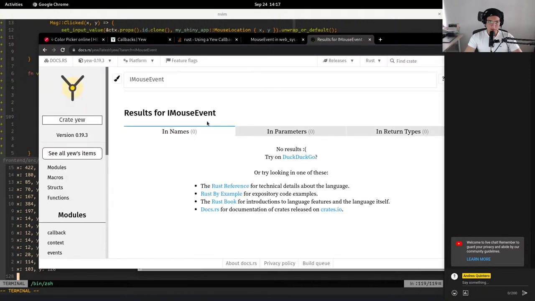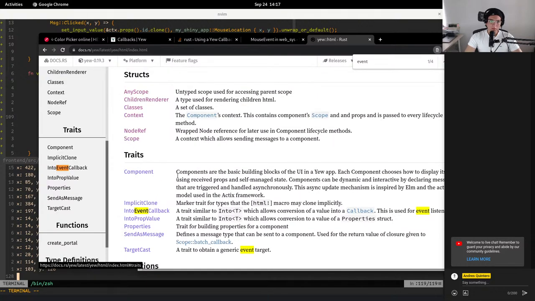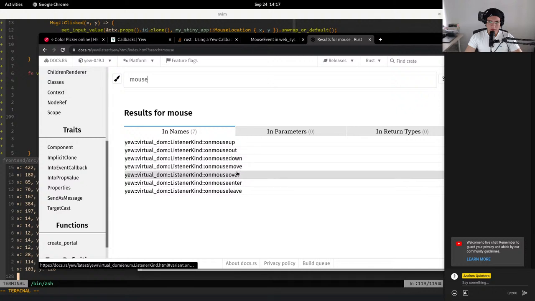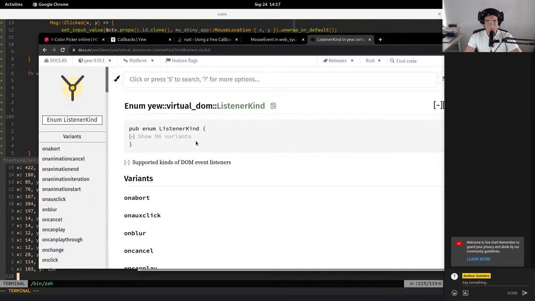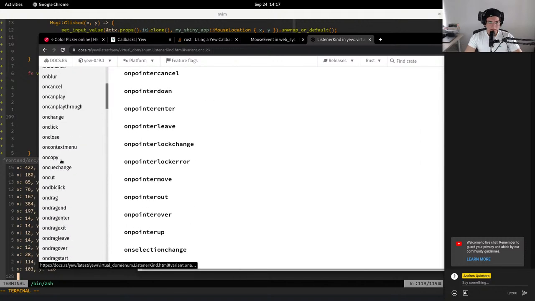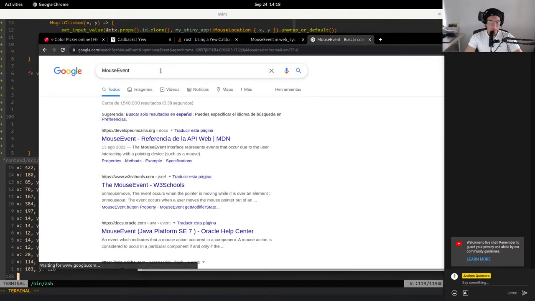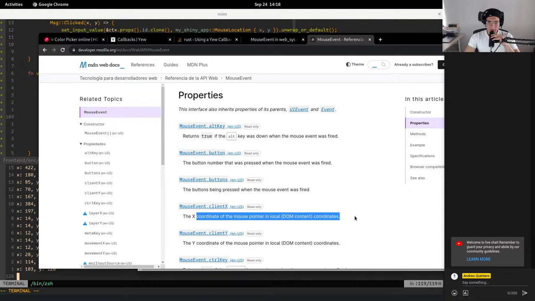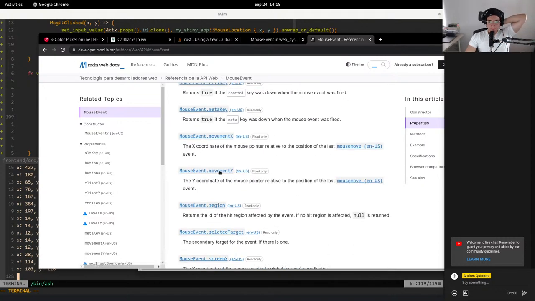Yeah, I would think it's probably okay, let's go to HTML events. Into event callback. No, that's not what we want. Mouse. On mouse up, on mouse down. On click. Yeah, this. X coordinate of the mouse pointer. Yes, that's what we want. On the DOM. In the local DOM content. Yeah, which is the whole DOM, right? Movement Y. Relative to the position of the last. Okay, that's not what we want.